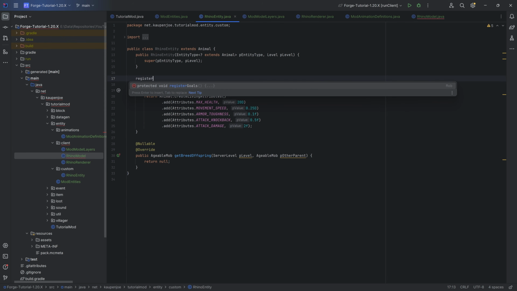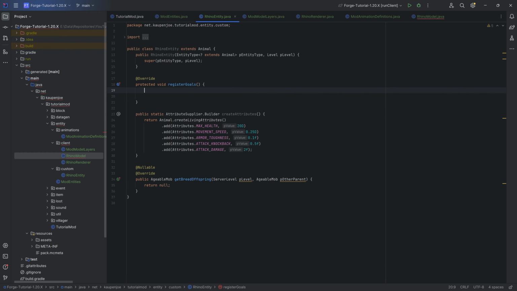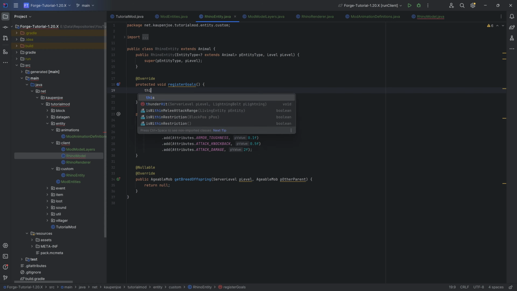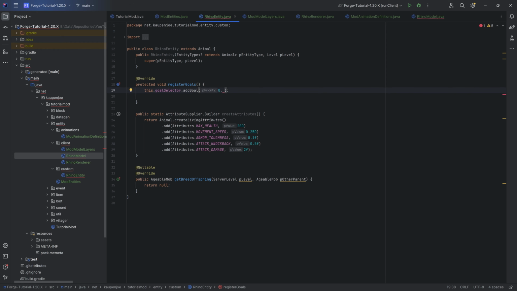And the other thing we want is to override the registerGoals method, and that's a rabbit hole that could probably fill an 8-hour lecture, because the goals are basically the AI of this particular entity. So in this case, we have a goal selector. So we say this.goalSelector.addGoal, and we can add them with a different priority. The lower the number of the priority, the sooner it is being executed. So 0 would be before 1, before 2, and so on and so forth.